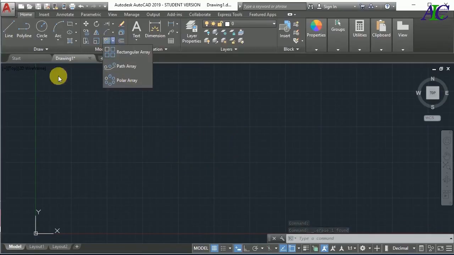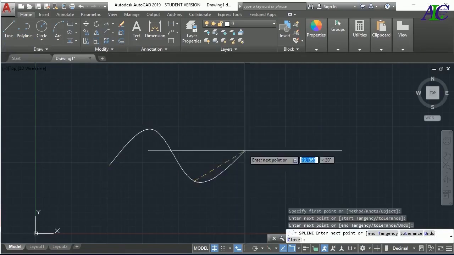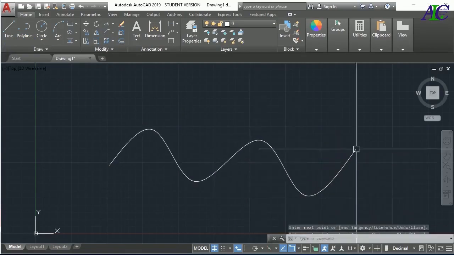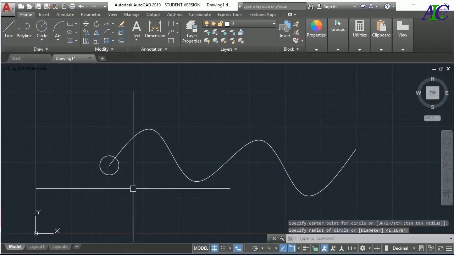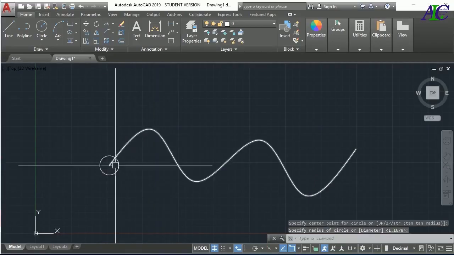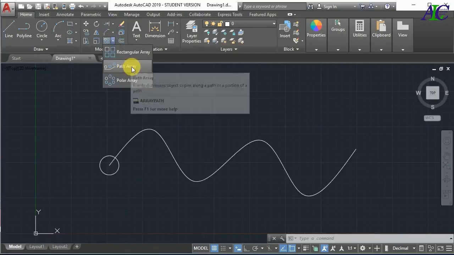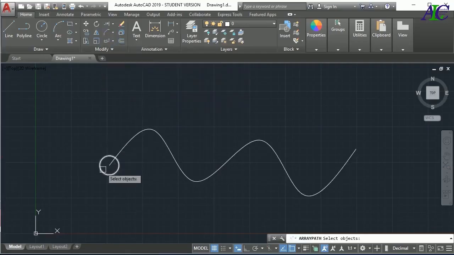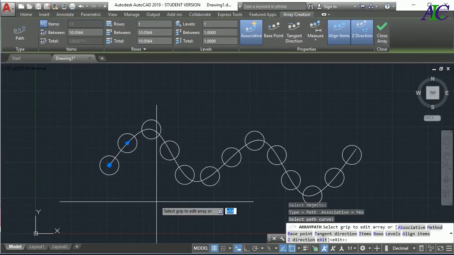Okay, the next one is path array. For example, I have this curve and a circle in here. So now I'm going to array along this line. Go to the array, path array. First, select the object you want to array, and then enter, and then select the path you want to array on. See how?